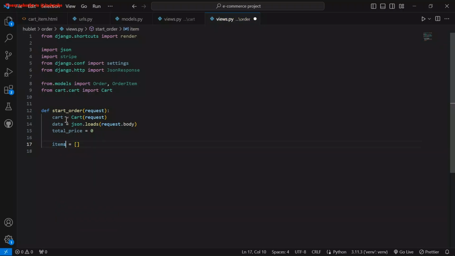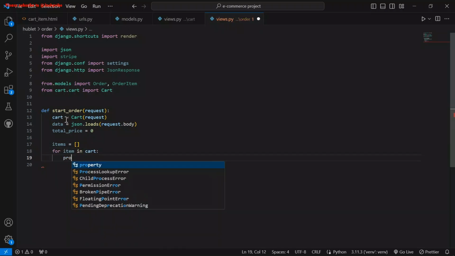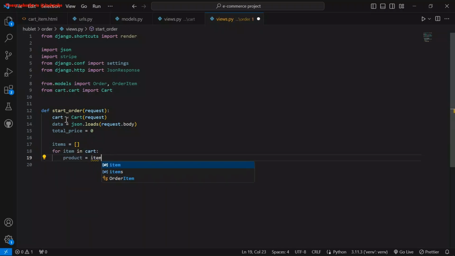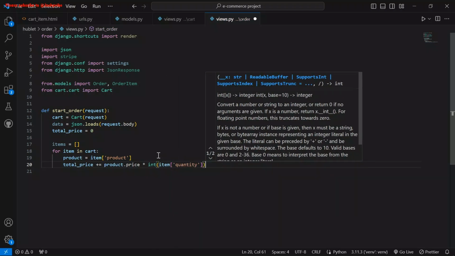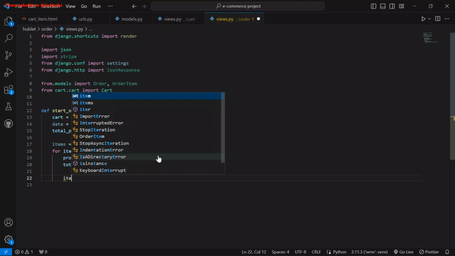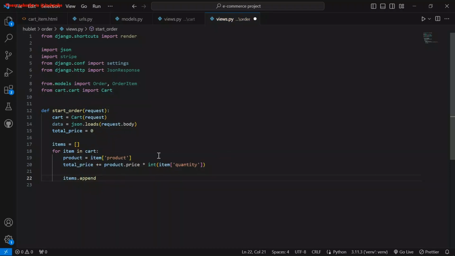We're going to come back to it ASAP. Then for item in cart, product equal to item list product. Next, we add the total price, which we set empty before, plus equals product.price, then we multiply it by an int item, then list quantity. Once we are done with this, the next thing is to append our product detail into the items.